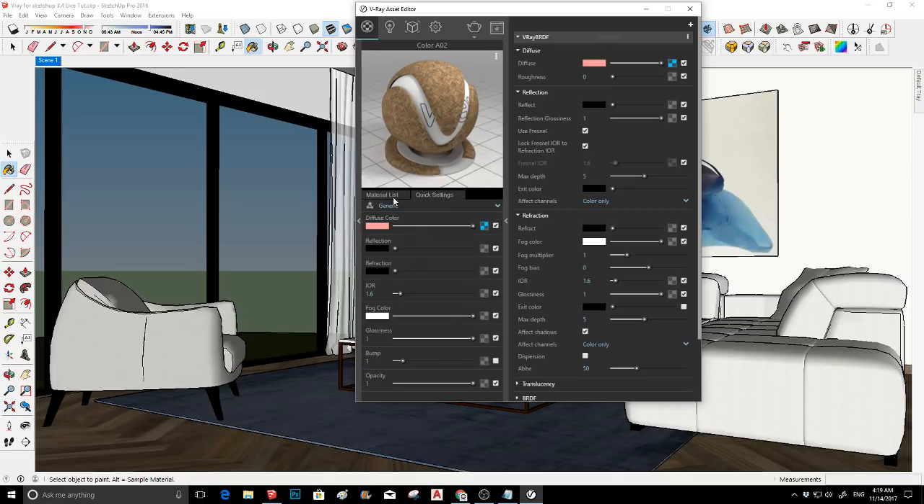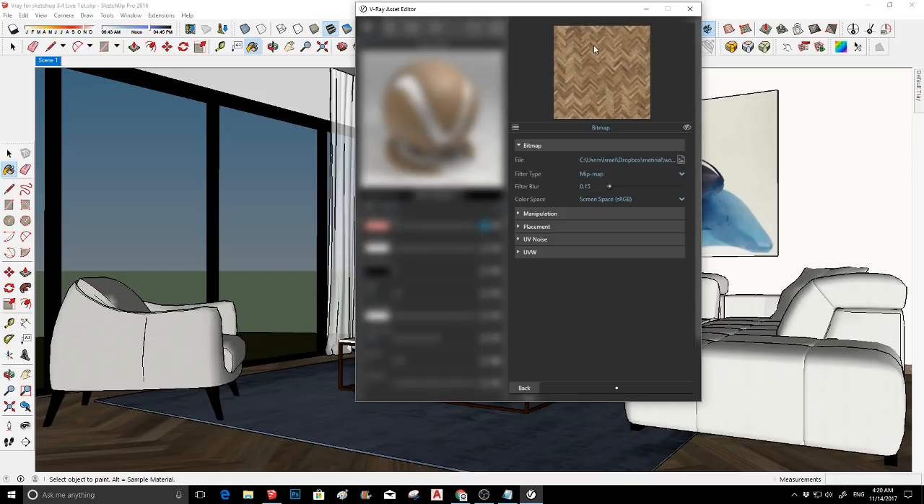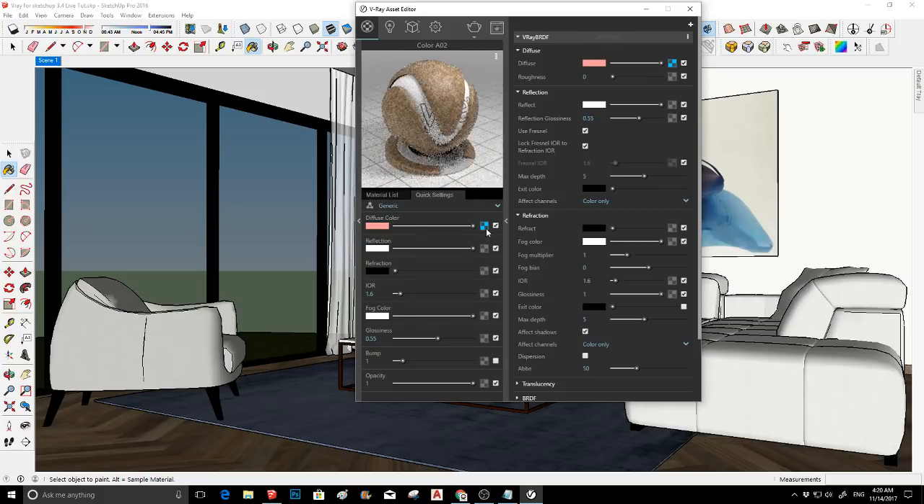And basically, we can use the quick settings. So for the quick settings, we can add a reflection. Let's add a reflection and let's take the glossiness down, and I want to show a few tricks. So basically we have here the bitmap of the photo, and we want to use it as a reflection map. A reflection map is usually black and white, and wherever there is a black spot, that will have less reflection, and on the white spots, we're going to have more reflection.